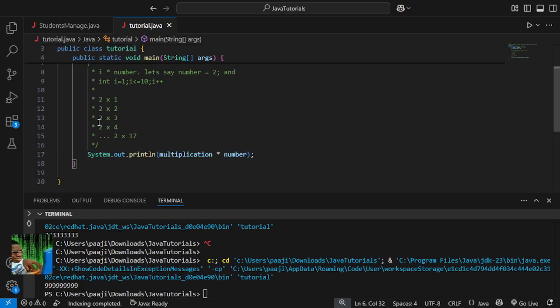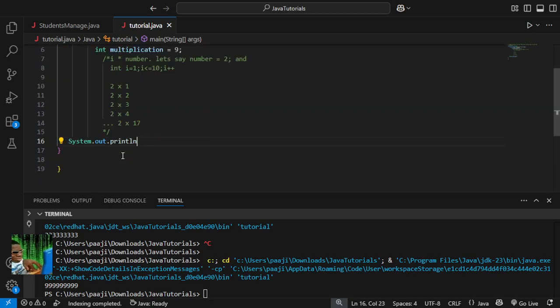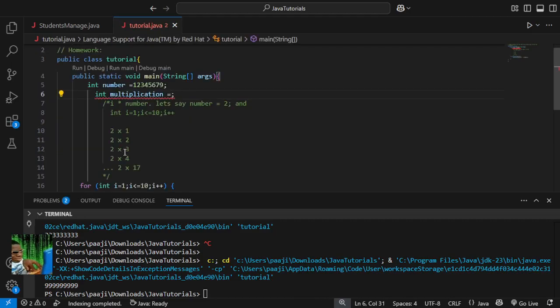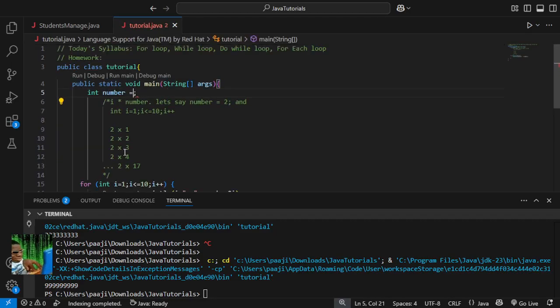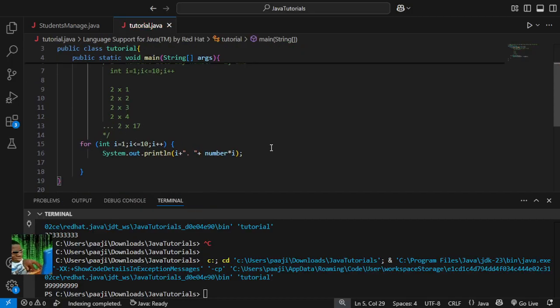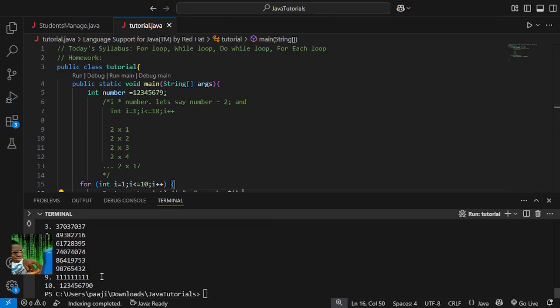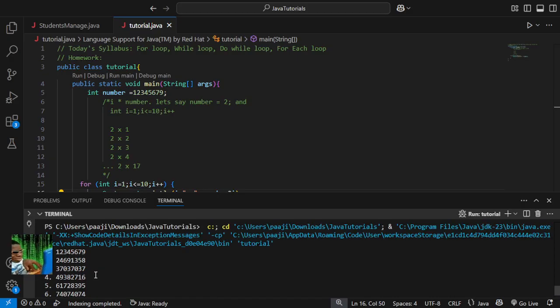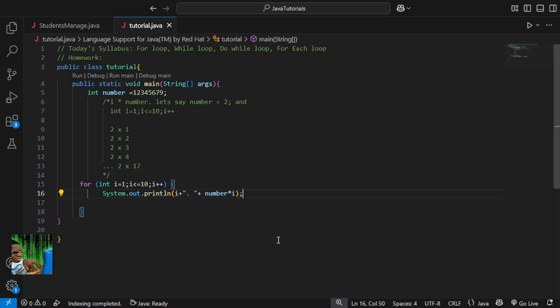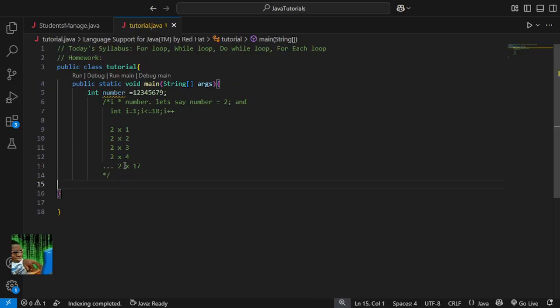Okay. Now let me just control Z all of this. Oh wait, let's check the multiplication. Let's check the timetables of 1 2 3 4 5 6 7 9. See, it is a very big number. Now this was for loop. Let's go to the while loop.